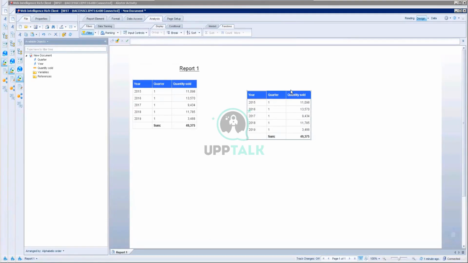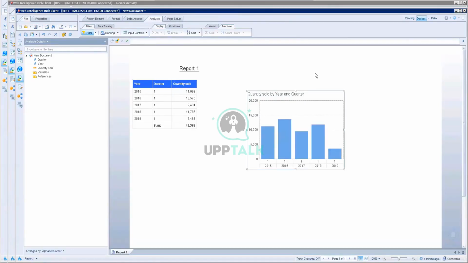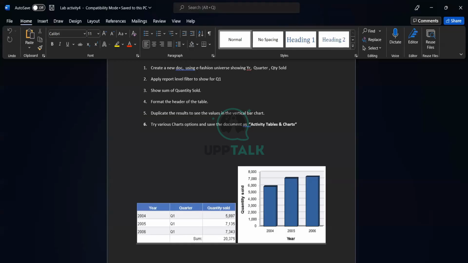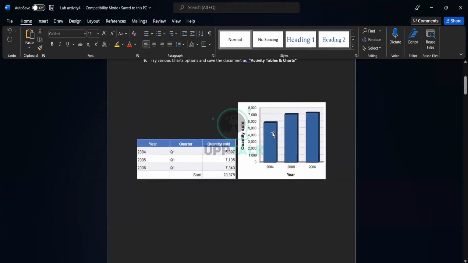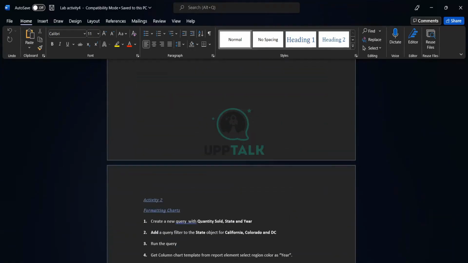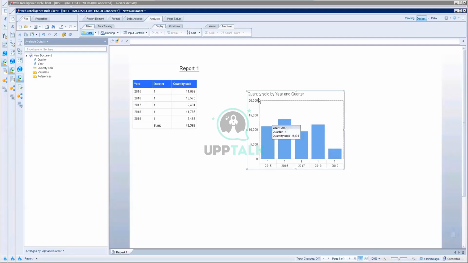Is it not working? It's taking time. Turn into, try various chart options. Save the document, activity tables and charts. See, if I turn this into a column chart for 2015 Q1, we're having around 11s or 90. Everything is getting displayed in a chart format.